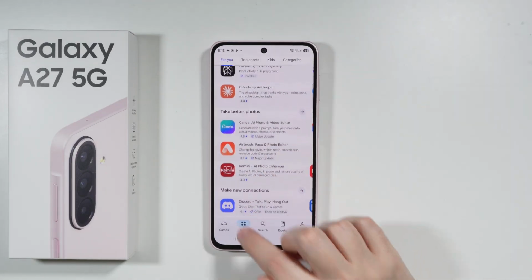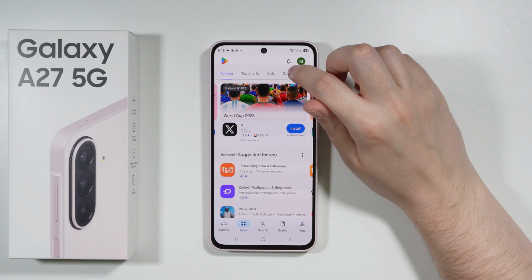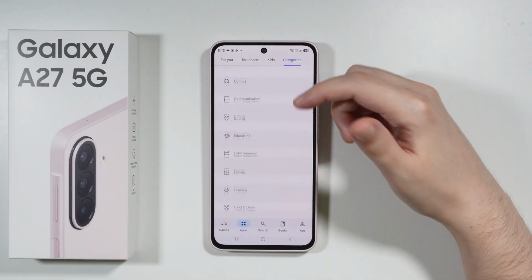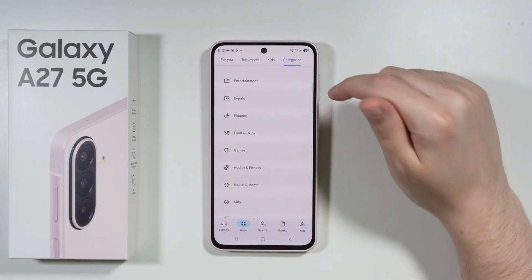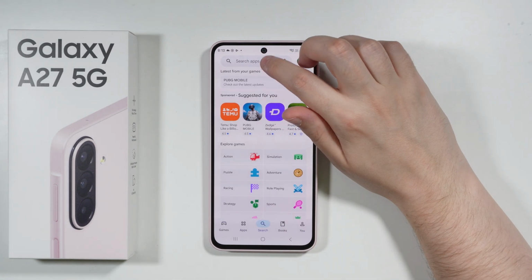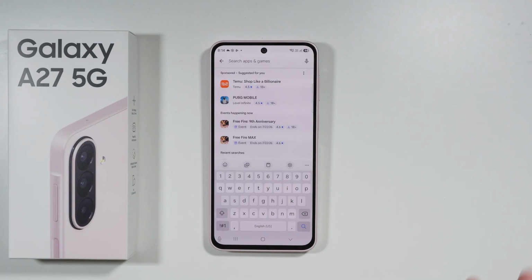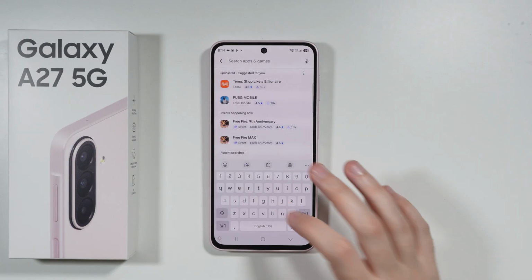on your phone. You can go to the apps category over here and try to find whatever you need to install. You can also switch, for example, to categories in order to try to find something specific. And if you know exactly what you want to download, then you can use the search option. Then the search field at the top, you can tap over here. And then you can enter the name of the app that you want to download.